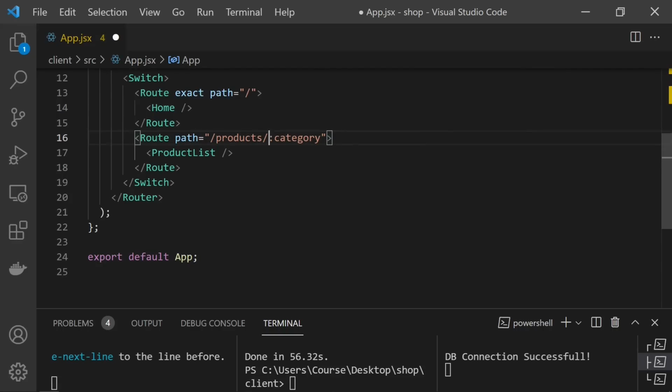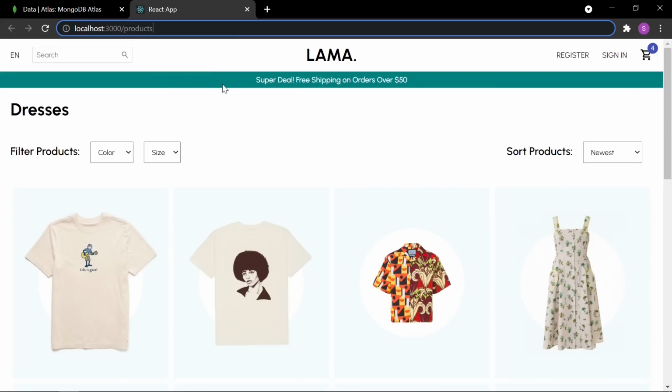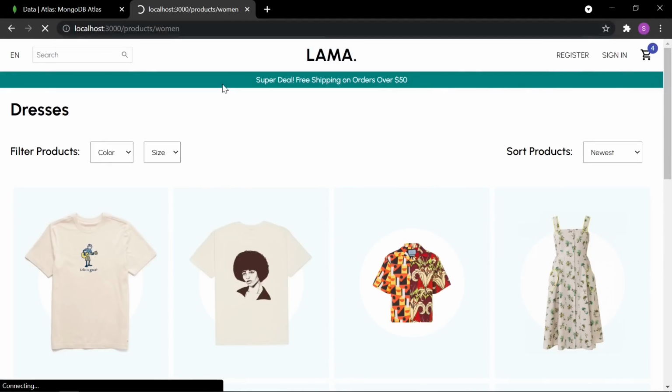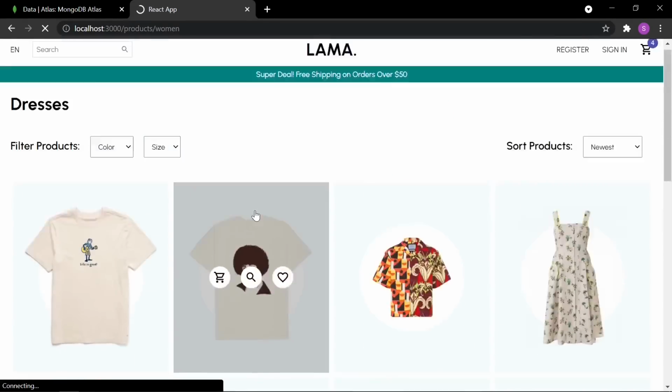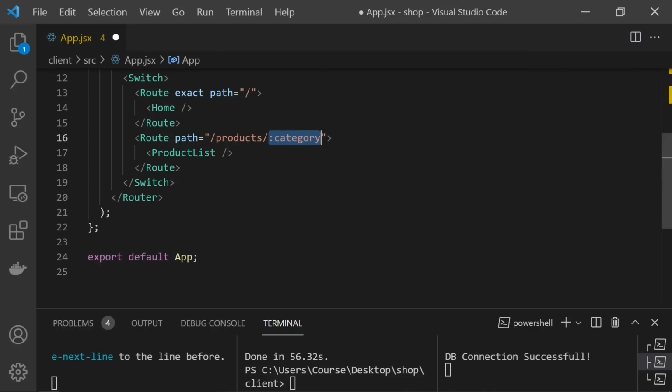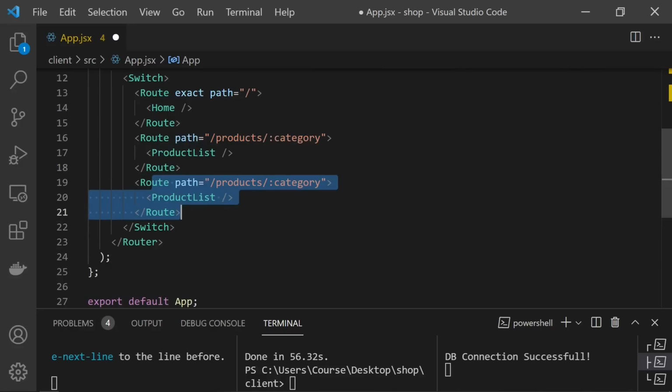Basically, if you write here colon and some word, it's gonna be your parameter. So if I write here woman, as you can see, it's still our list. Awesome. So let's do the same thing for a single product. I will delete here. And instead of category, it's gonna be product ID.